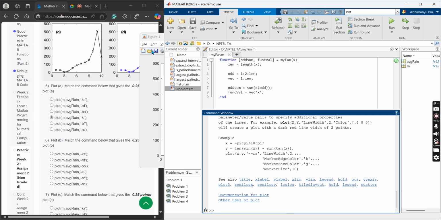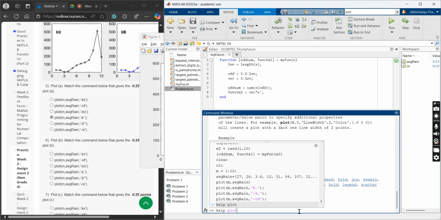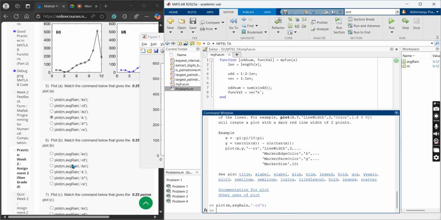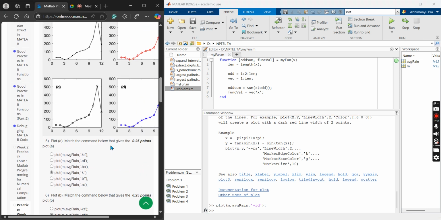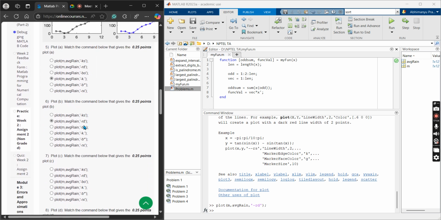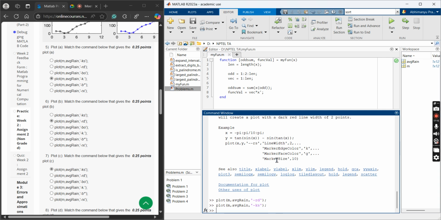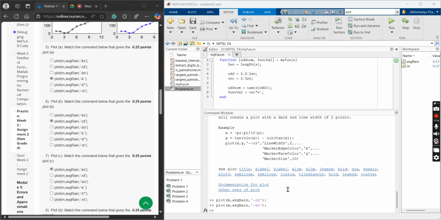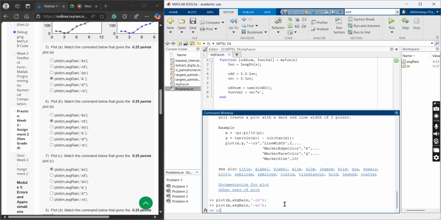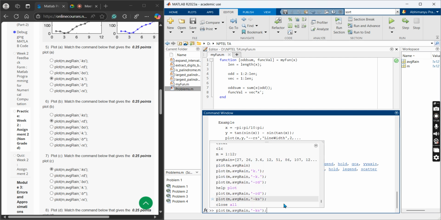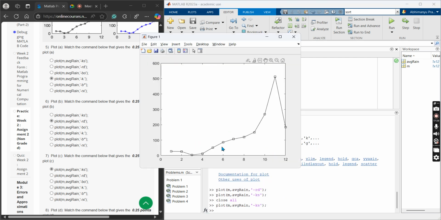Fine. So the correct option for this is, so we used this one, right? Dash R. So maybe this one, it's just we are using black and square. Yeah. So first one, I run the command. Right?